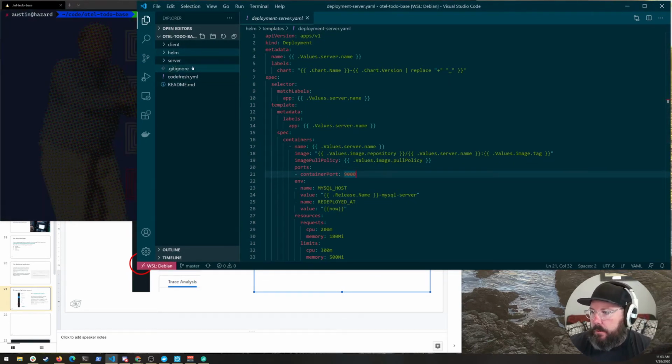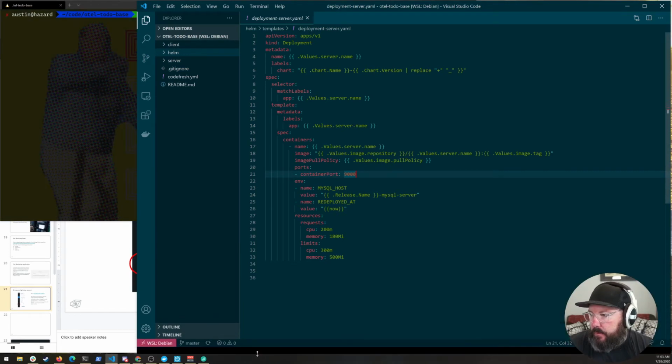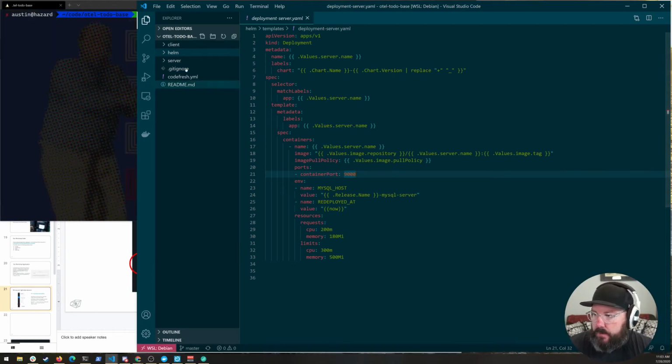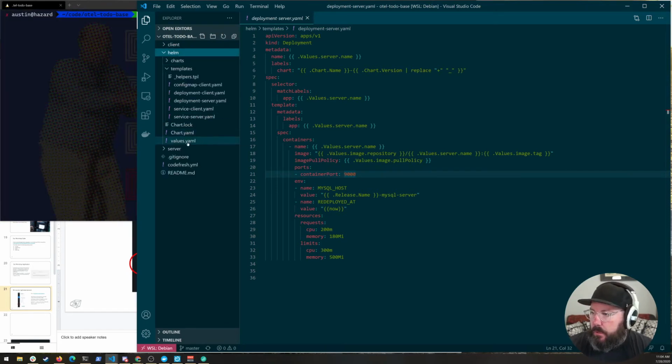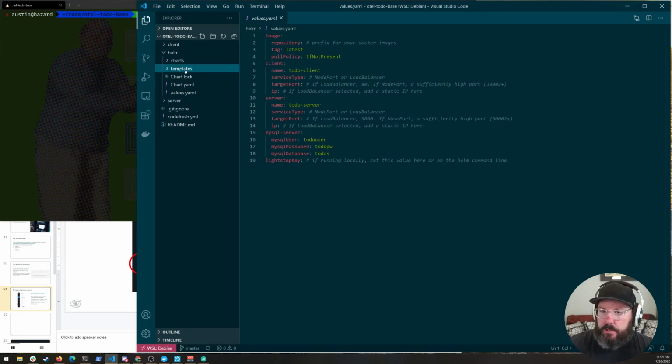So here's our application. As you can see, we have 3 directories. We have our client, we have our Helm chart, and we have our server. There's also a codefresh.yaml because you can use this on Codefresh. And we'll start with the Helm chart actually.